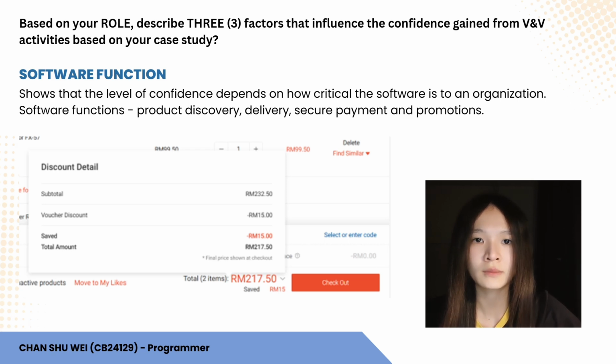So, as a programmer, I need to write efficient code to enhance user experience. I would like to implement the code to calculate the price of items without any errors. It's the most important part in the checkout session.